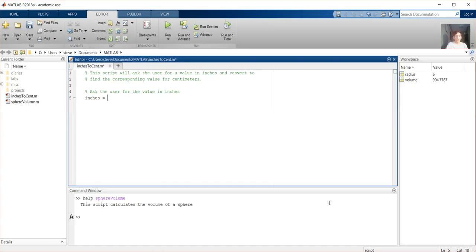So we could say inches equals, and then we want the user to enter a value. So we could say input, enter a value in inches. And then we can leave a space for them and a colon, and then the user will enter a value in inches. And we're going to put a semicolon because once we get that value in inches, we don't want a statement saying inches equals 2.01 or whatever the user entered.